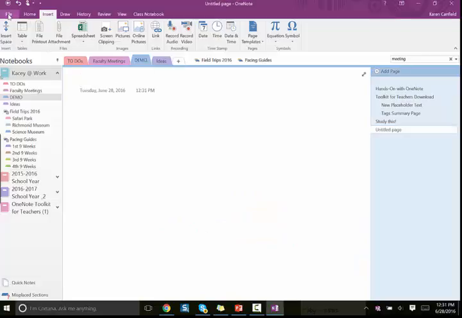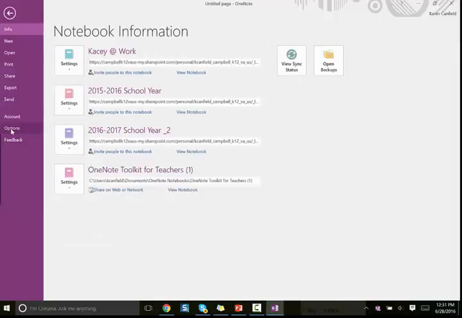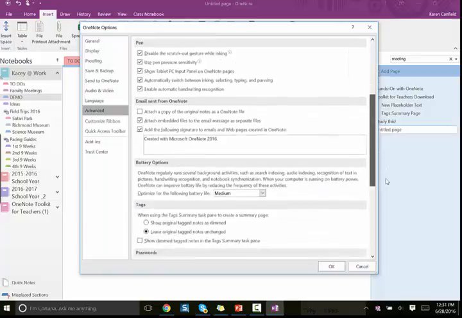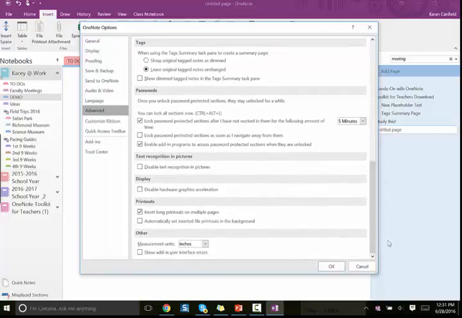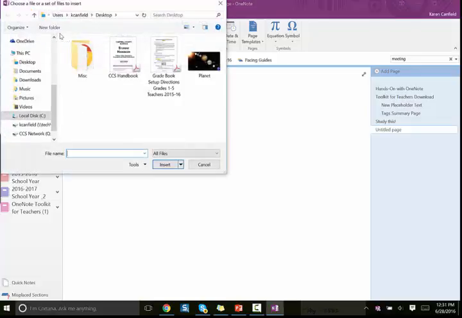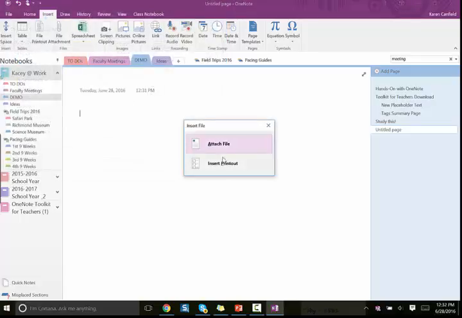Now let's change that default setting by going to File, Options, Advanced, scroll down to Printouts, and by default it's checked to insert long printouts on multiple pages. I'm going to uncheck that box and click OK. Now I'm on the Insert command, click File Attachment, CCS Handbook, or just go to wherever you've got the document stored and then tell it to insert. I want to insert it as a printout because printouts by default also add the attached file.